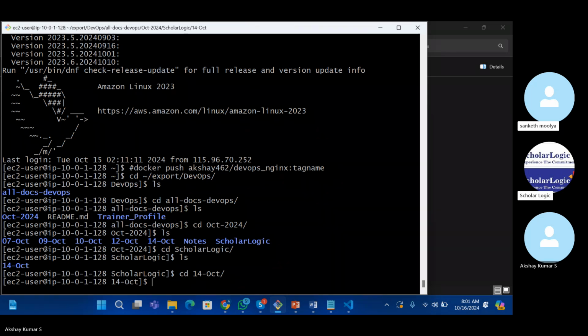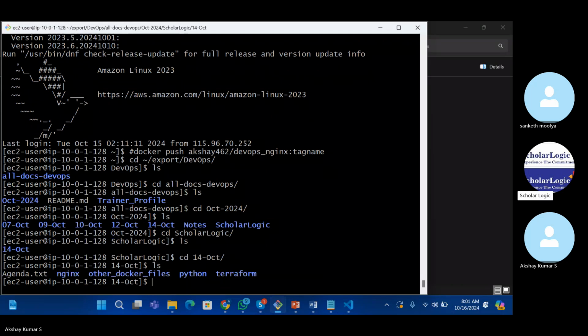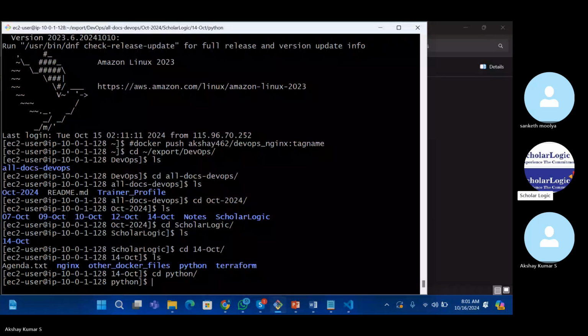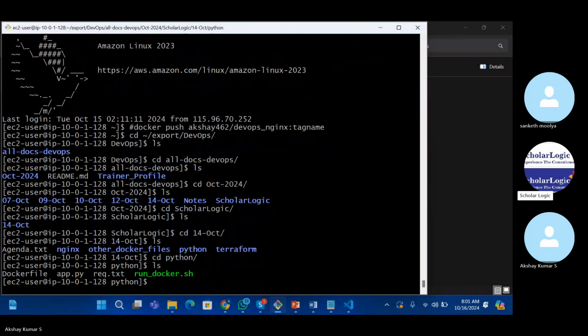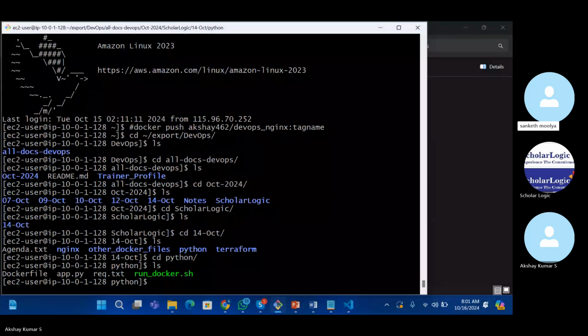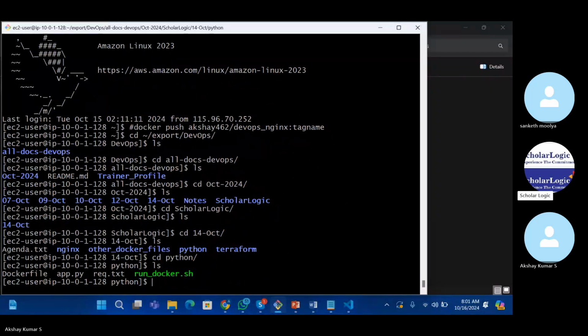Go to the Python folder. I basically want you to use the existing Docker file and create a Docker image out of it and push it to the Docker registry. Your line is breaking for me, sir. Now it is fine, sir. Please repeat.